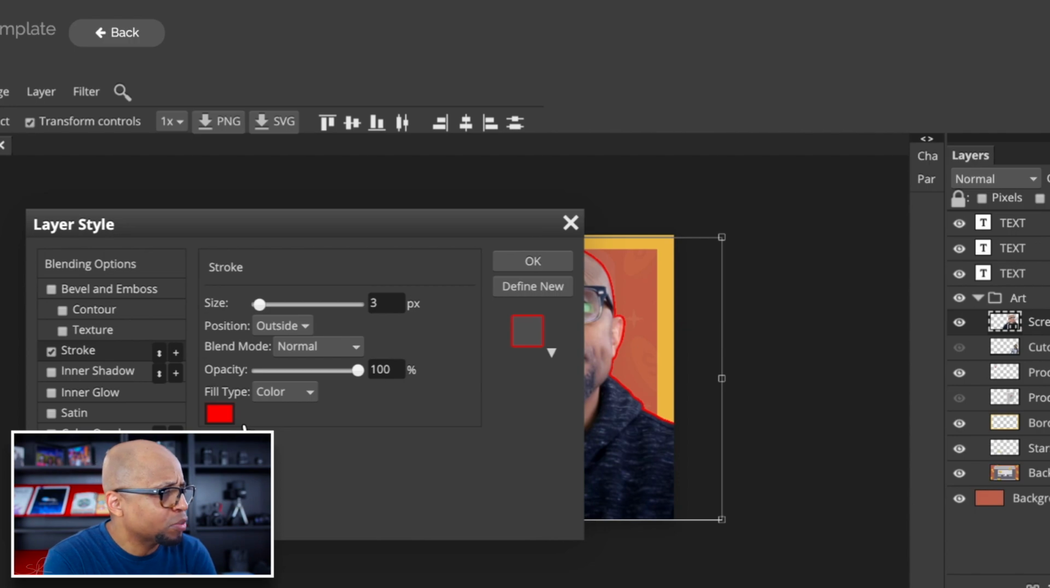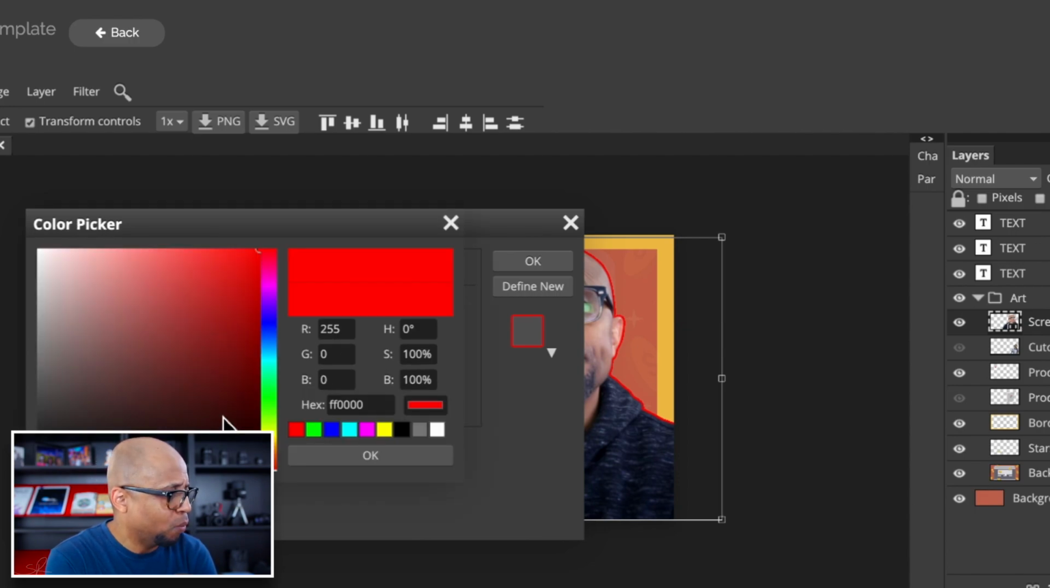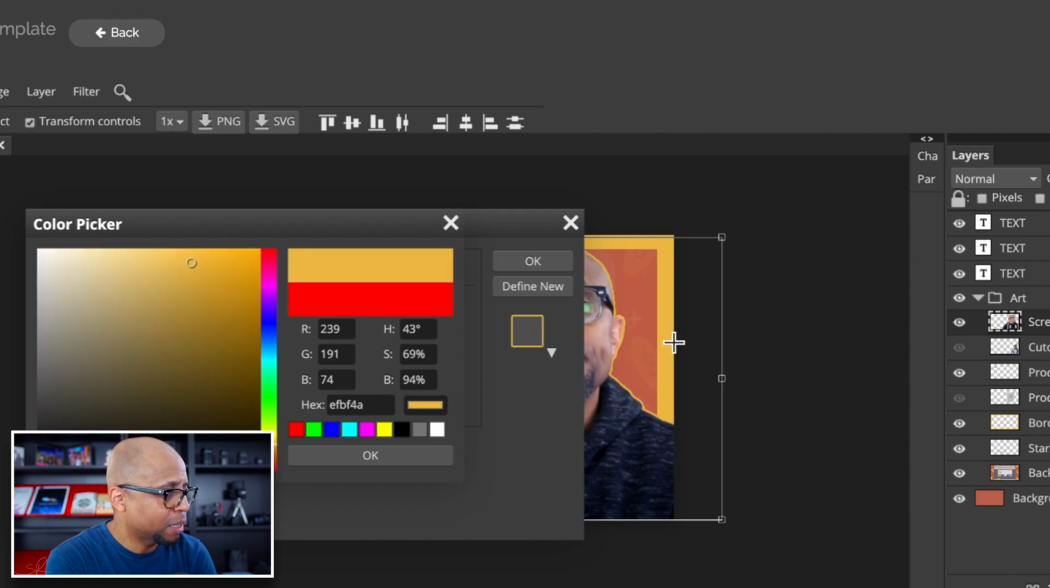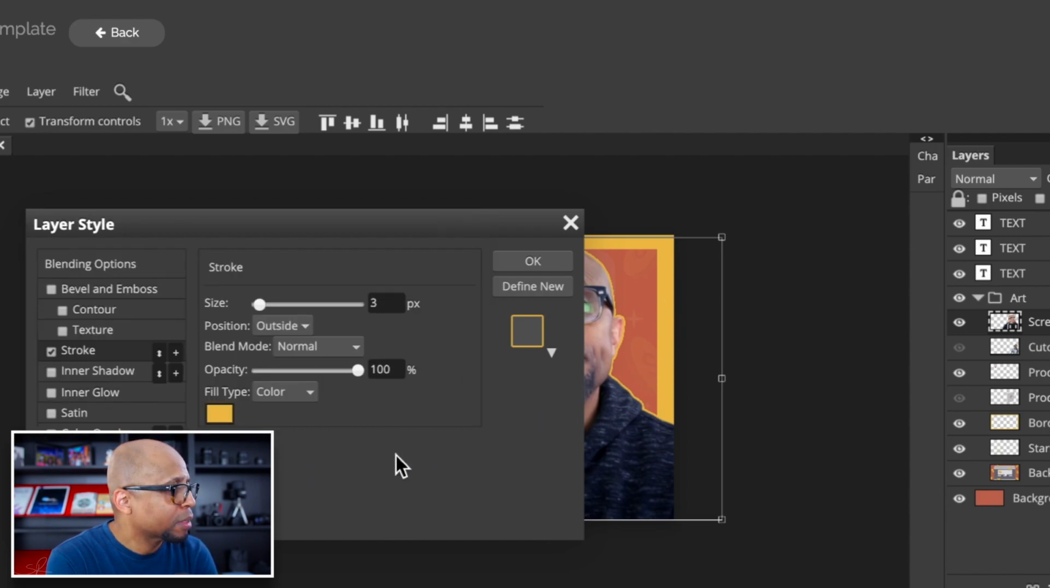It usually defaults to red, but I can do whatever color I want. I can choose one of these colors, or I could just take my cursor right over here and make it the same color as the border of the actual frame itself, and hit OK. If I want to make that a little bit bigger, I can. Let's just see what that looks like. It might be too much. Maybe 9. Let's see. Hit OK.